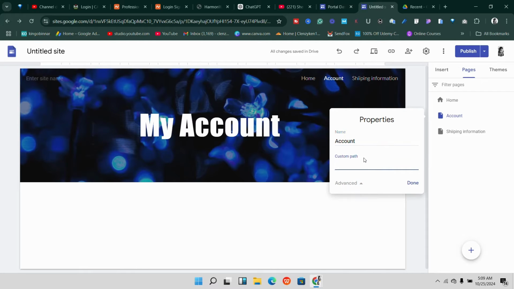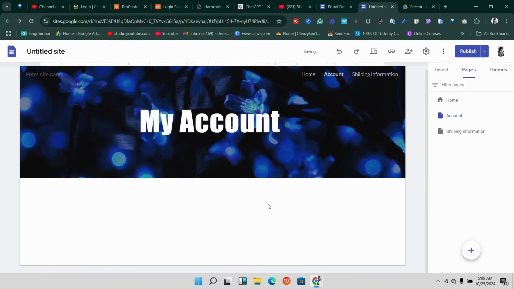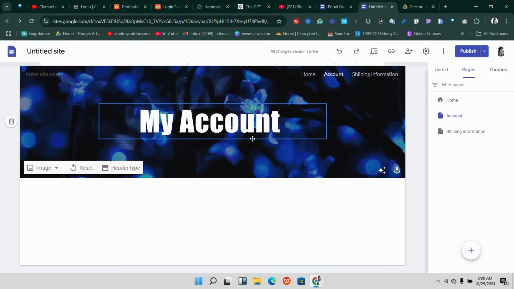You can go ahead and click on advanced and add the path, but this is what we are going to be using later on, so just leave it the way it is. So if I click on done, this is my account page. You can go ahead and maybe add a few pieces of information here just for people that don't have an account yet, because right now if you go to account, everybody's going to come to this page.